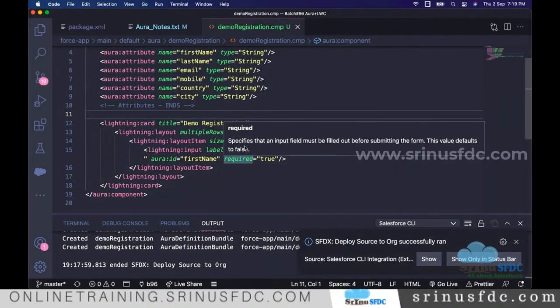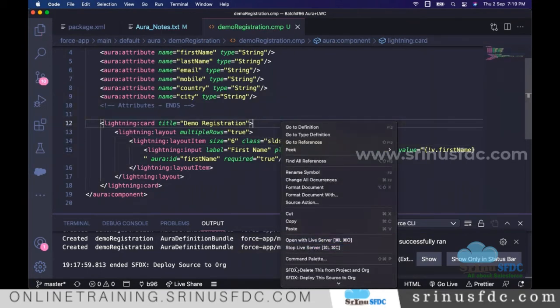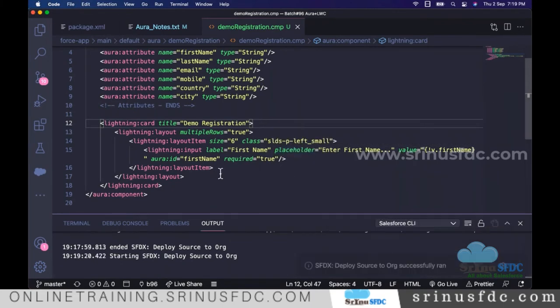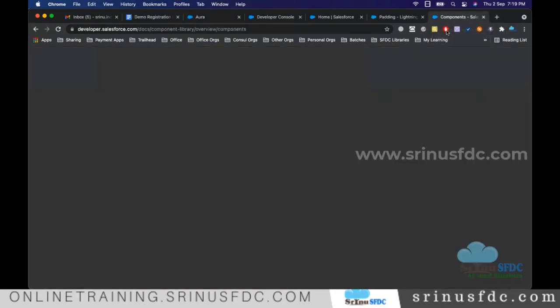and I'm going to give that padding for this layout item, and now deploy and see how it is looking. And now I think it is fine. And also I want to give the padding for this entire card. Okay.